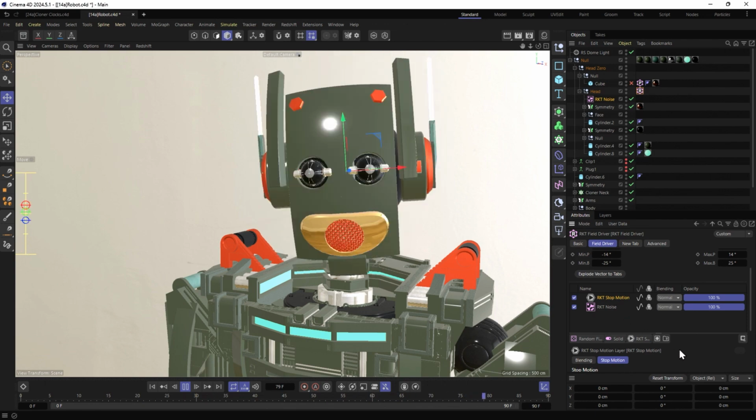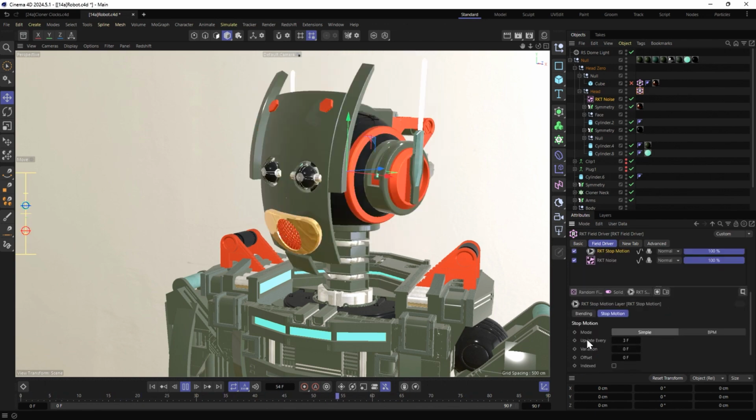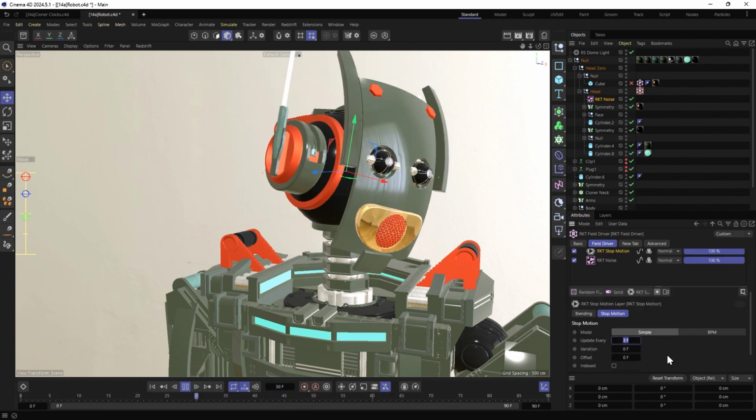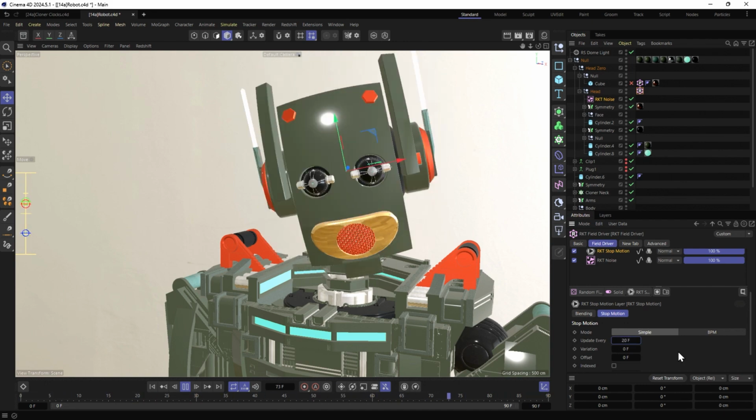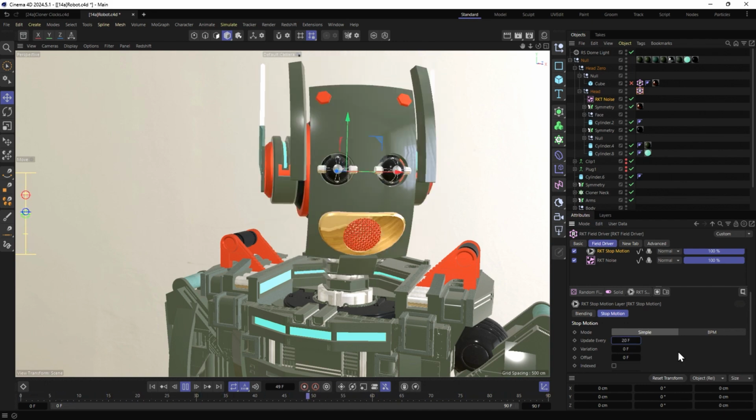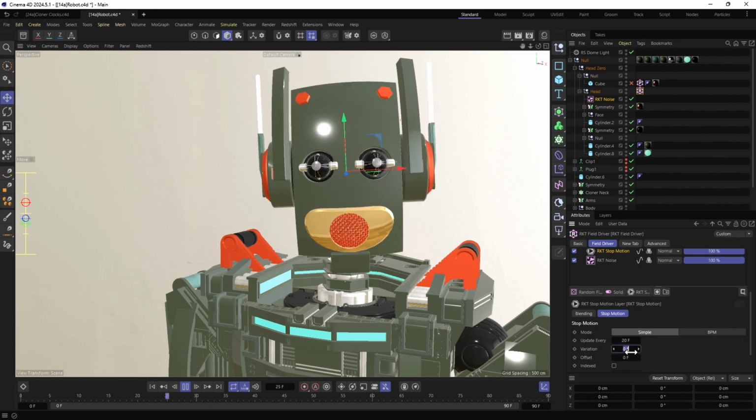It's only moving every once in a while. So if I scroll down here, you can see that this is only going to update every third frame. I'm going to say I want you to only update every 20th frame. So now you can see that the head is going to pop, pop, pop, pop to these different locations. I'm going to give it some variation.